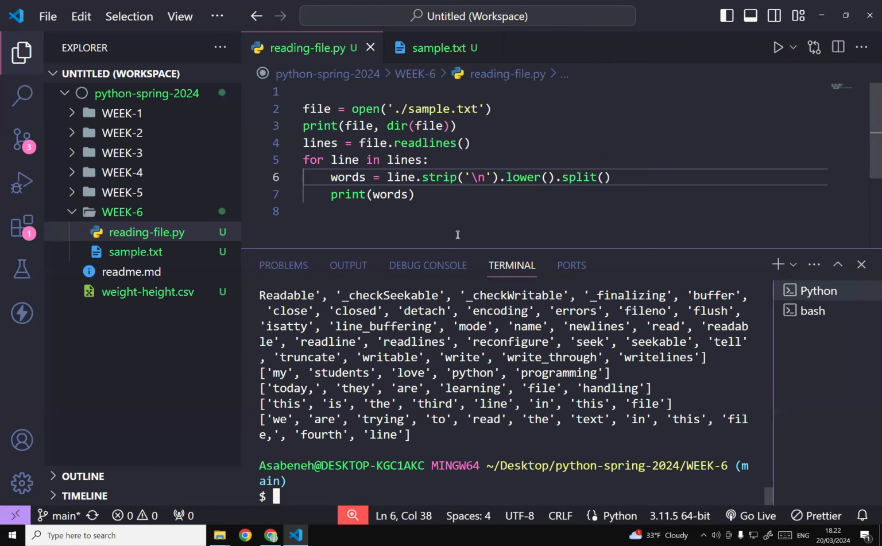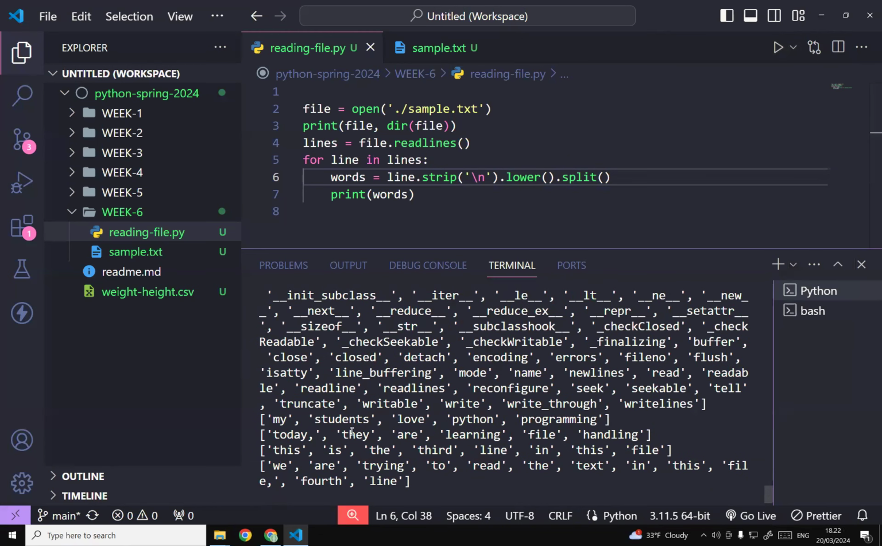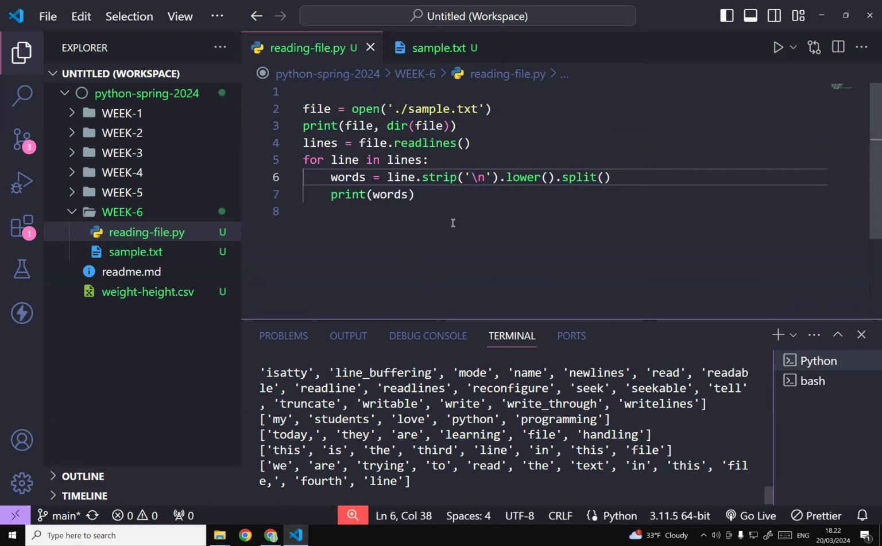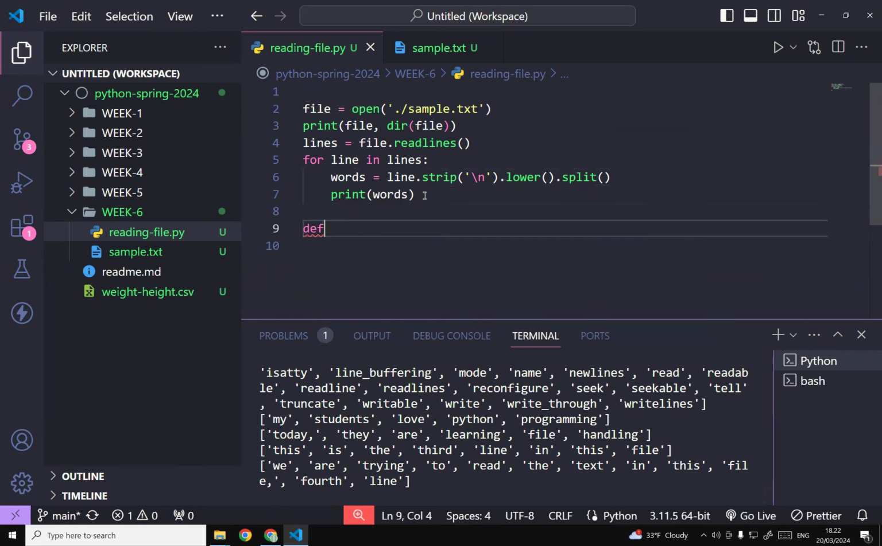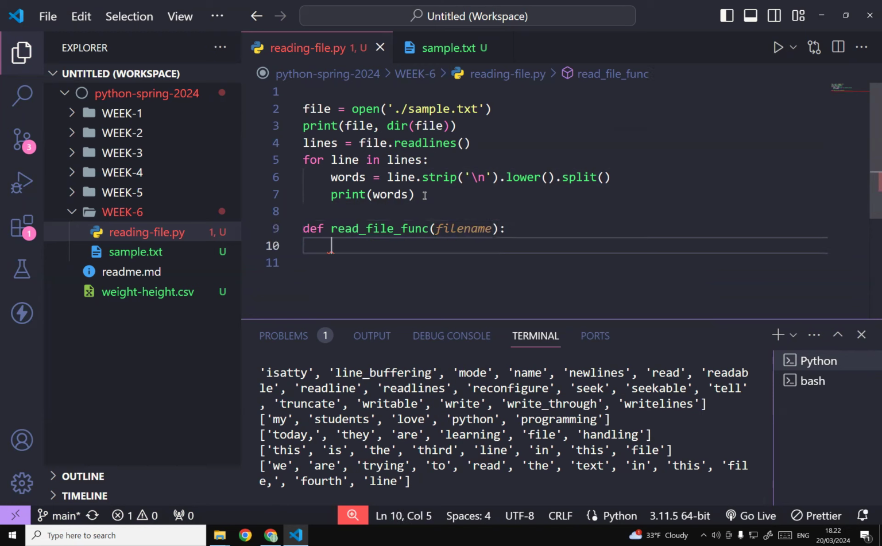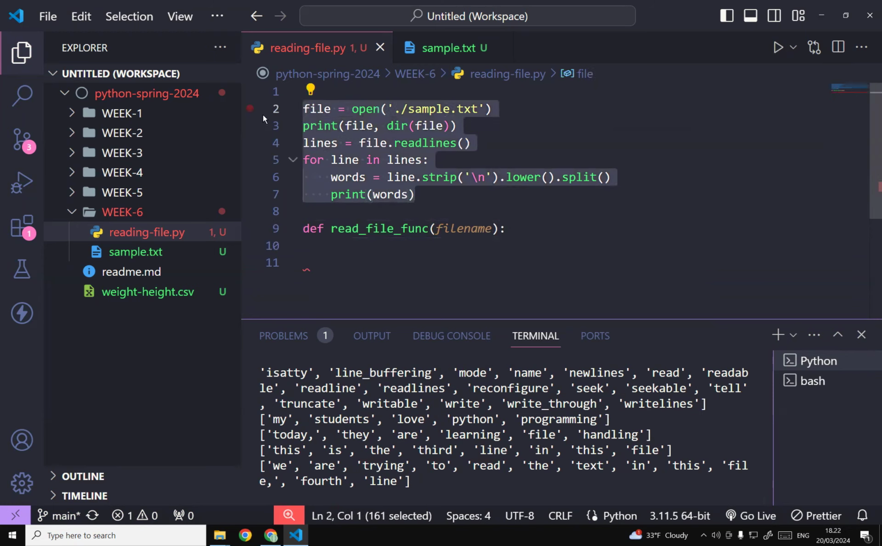I think this is reading what we saw already: readlines, and from here we have seen readline and readlines. Okay. Then, for instance, if I change this to a function that reads files, maybe I can change it to def read_file_func, and then it should take a file name. I can call it file name, something like that, and then let's do it something like this.